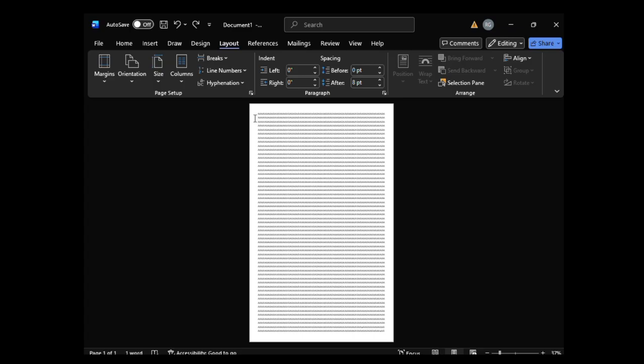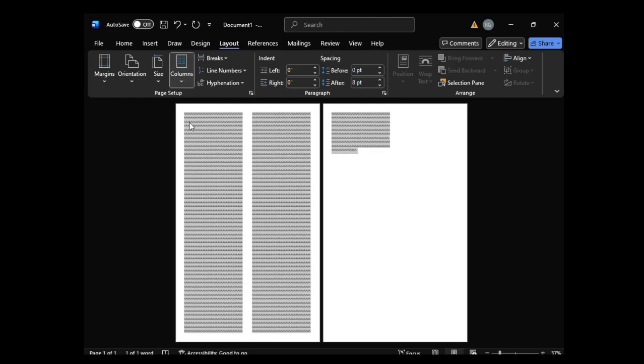To format text into columns, highlight the part you want to adjust, or press Ctrl A to select all. Then go to columns and choose 1, 2, or 3.